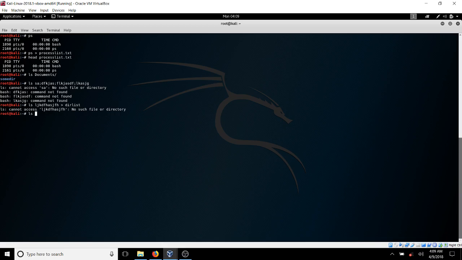If we wanted to redirect the standard error, we would type 2 arrow error list. And now, since we've received an error, it has logged the error into error list. So if I head it, I can now see what the error was.